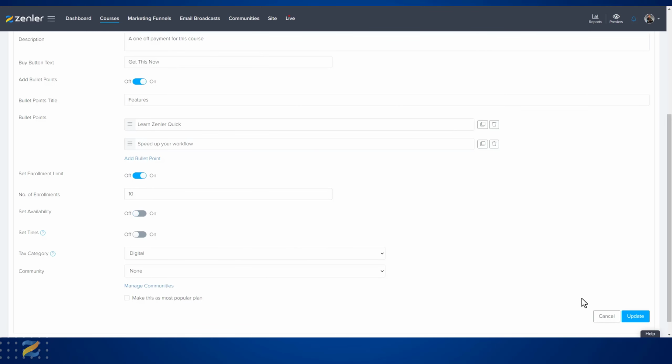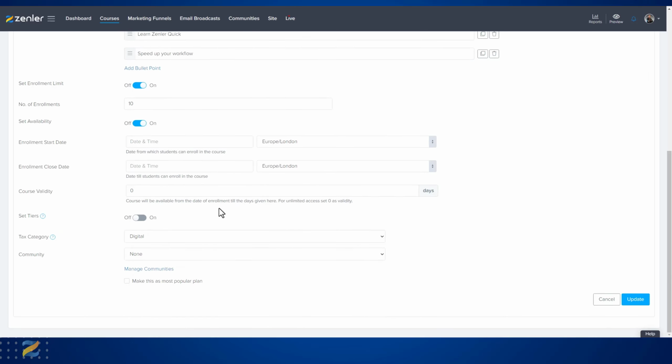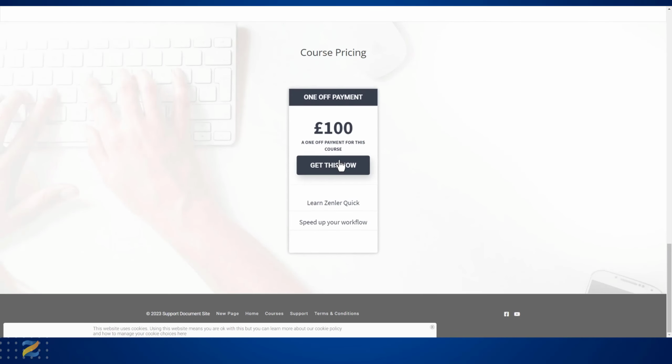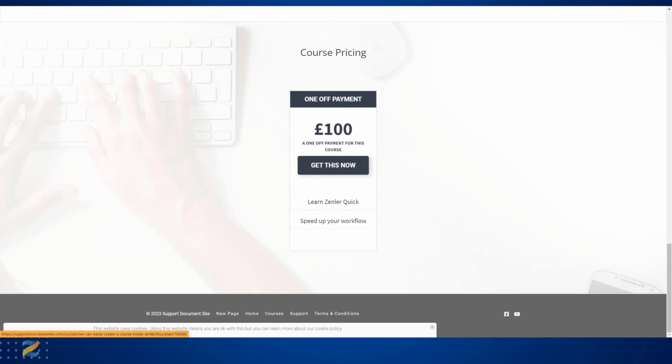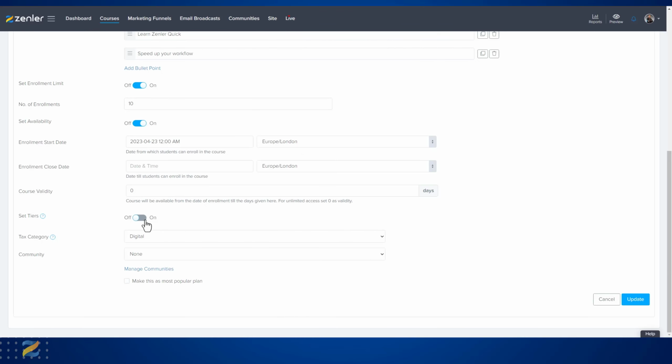Next, we're going to look at availability within here as well. So if I click in here for availability, you'll see that we have an enrollment start date and an enrollment close date. So the start date is when this pricing plan becomes active. Before that date, no one will be able to buy into this pricing plan. For instance, if I set this date on the 23rd, which is in 2 days time, and I save this, then no one will be able to buy this on this pricing plan until it reaches that date.